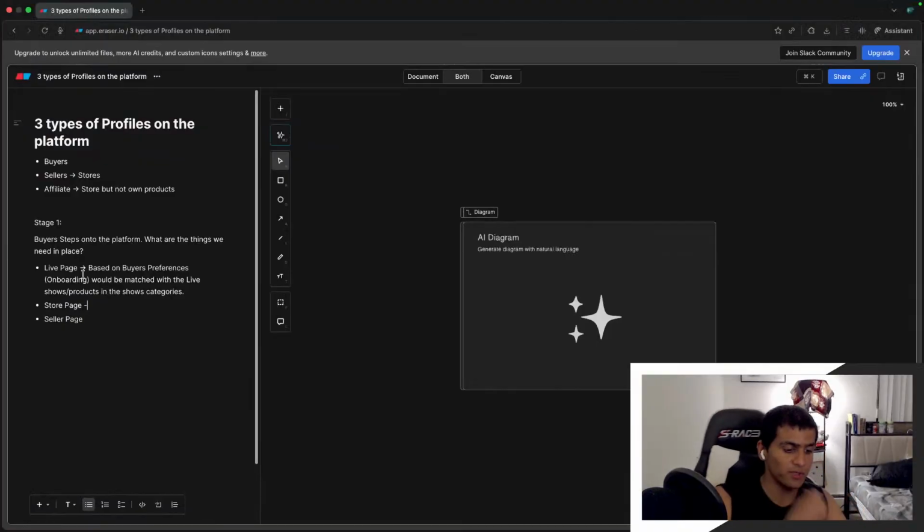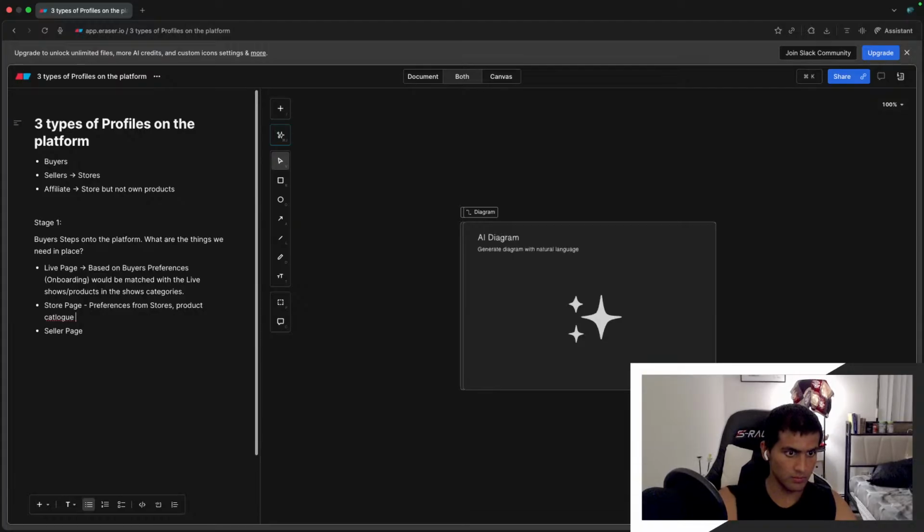Our next step is a store page, right? So what about store page? Store page would be the same thing, honestly. We also take categories from the store itself. So what are the products you are selling? So what we would do is preferences from store page stores. Then we take the product catalog. And this would be through their meta tags. That is also one of the things we need to work on, which is creating those meta tags, not just for recommendation engine search, but also for SEO.